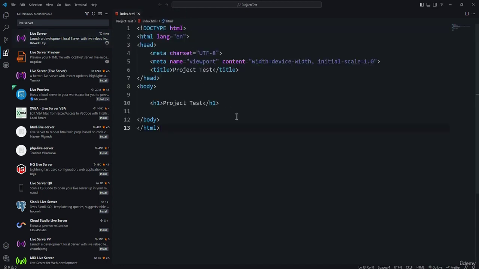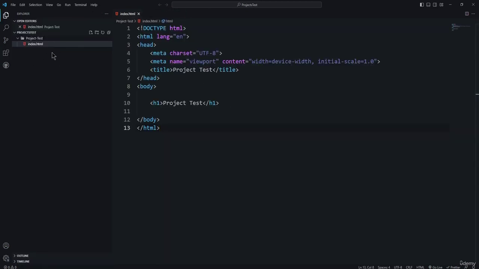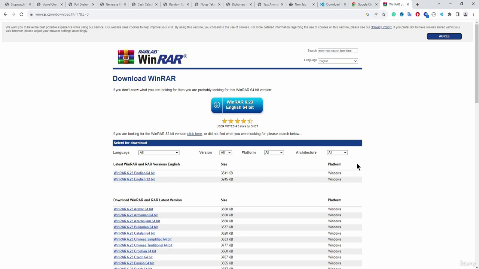I'm going to close it, and also switch back to the Explorer tab. If I click on Go Live, you can see it's actually going to start my browser. So that is this one.